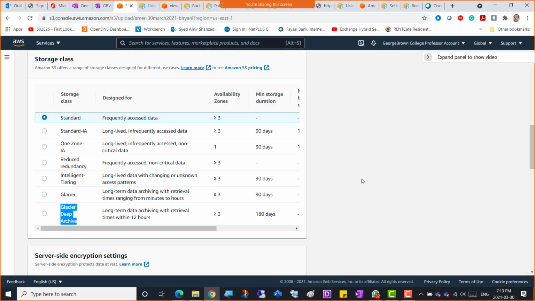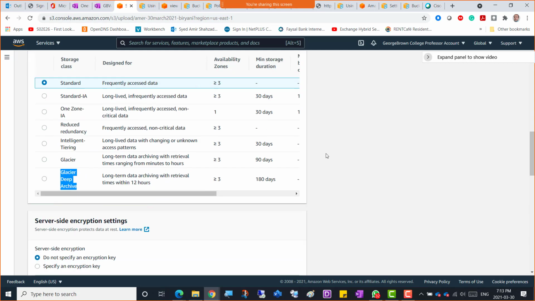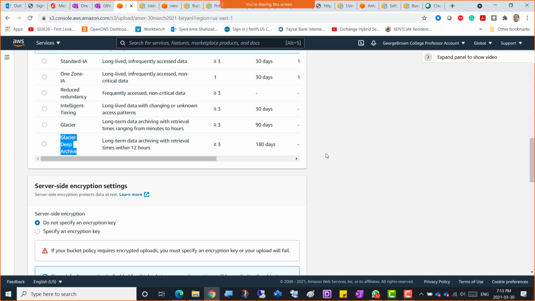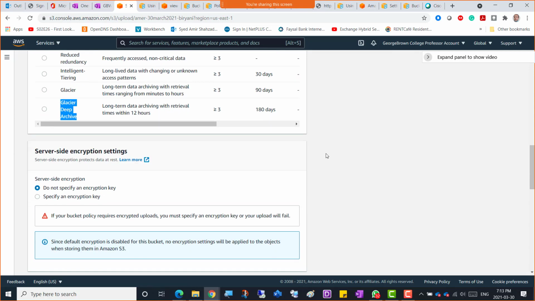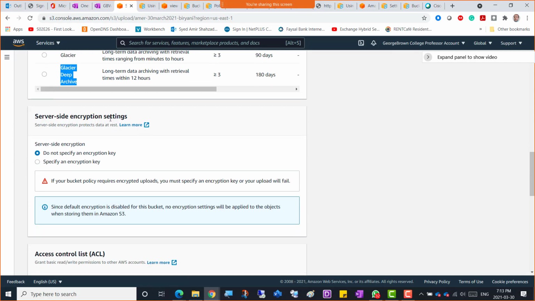Okay, so we were discussing that. Let's get back to what we were discussing, and by default we're putting this whole bucket as standard frequently accessed data, right? And if we go further down there, there are server-side encryption settings. Server-side encryption protects data at rest.